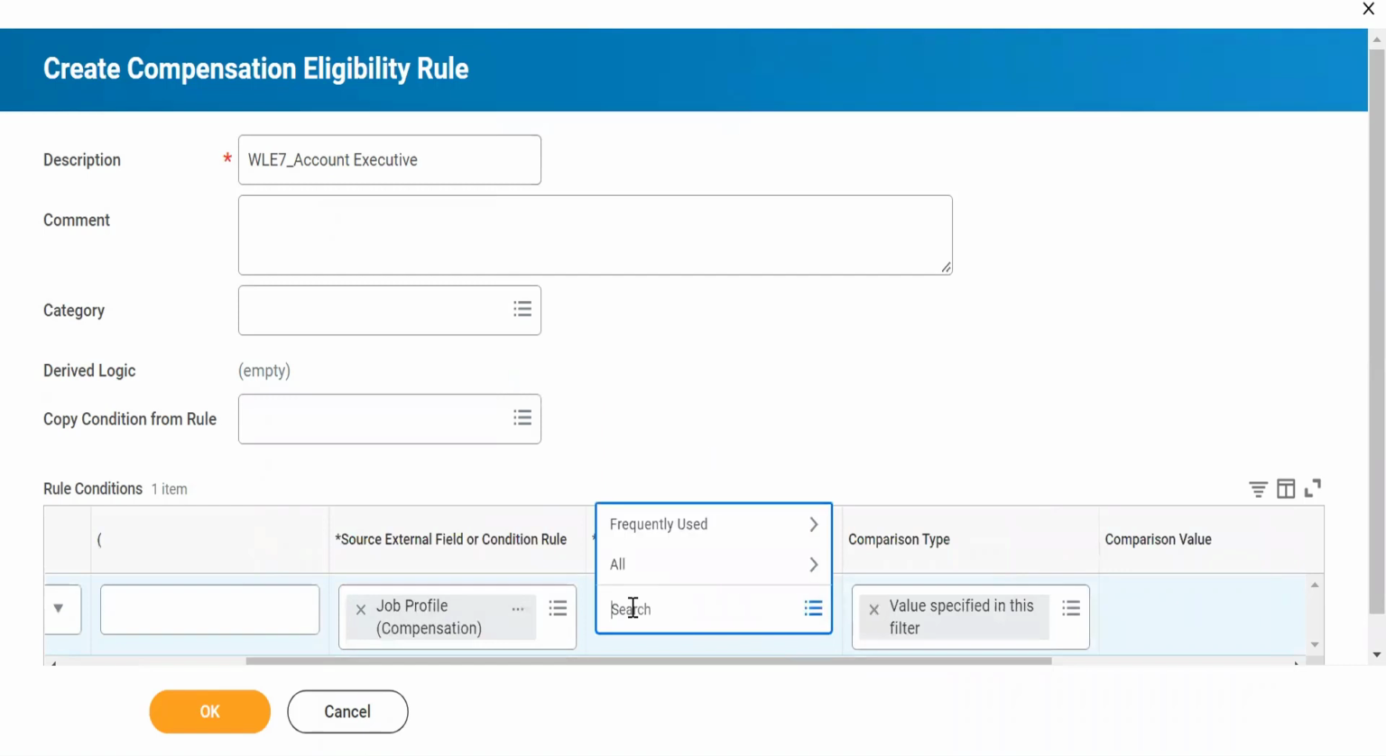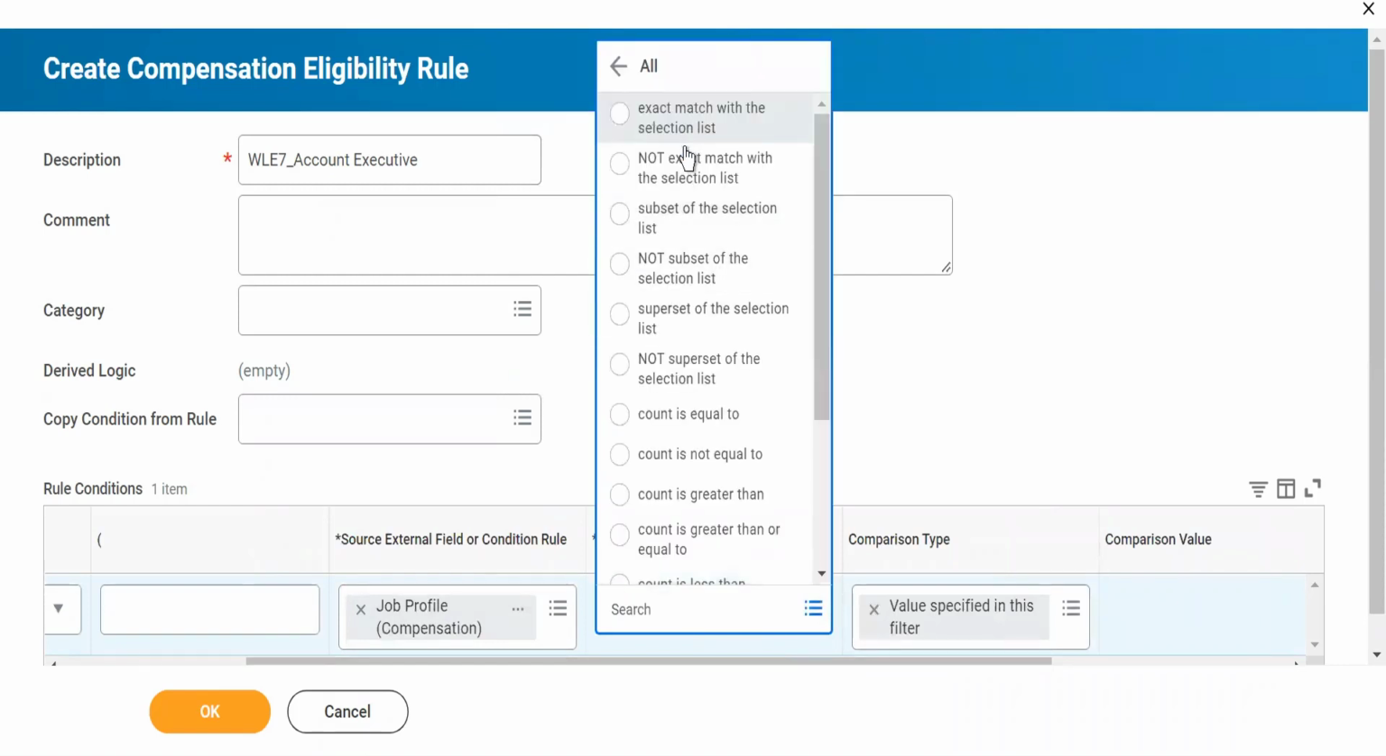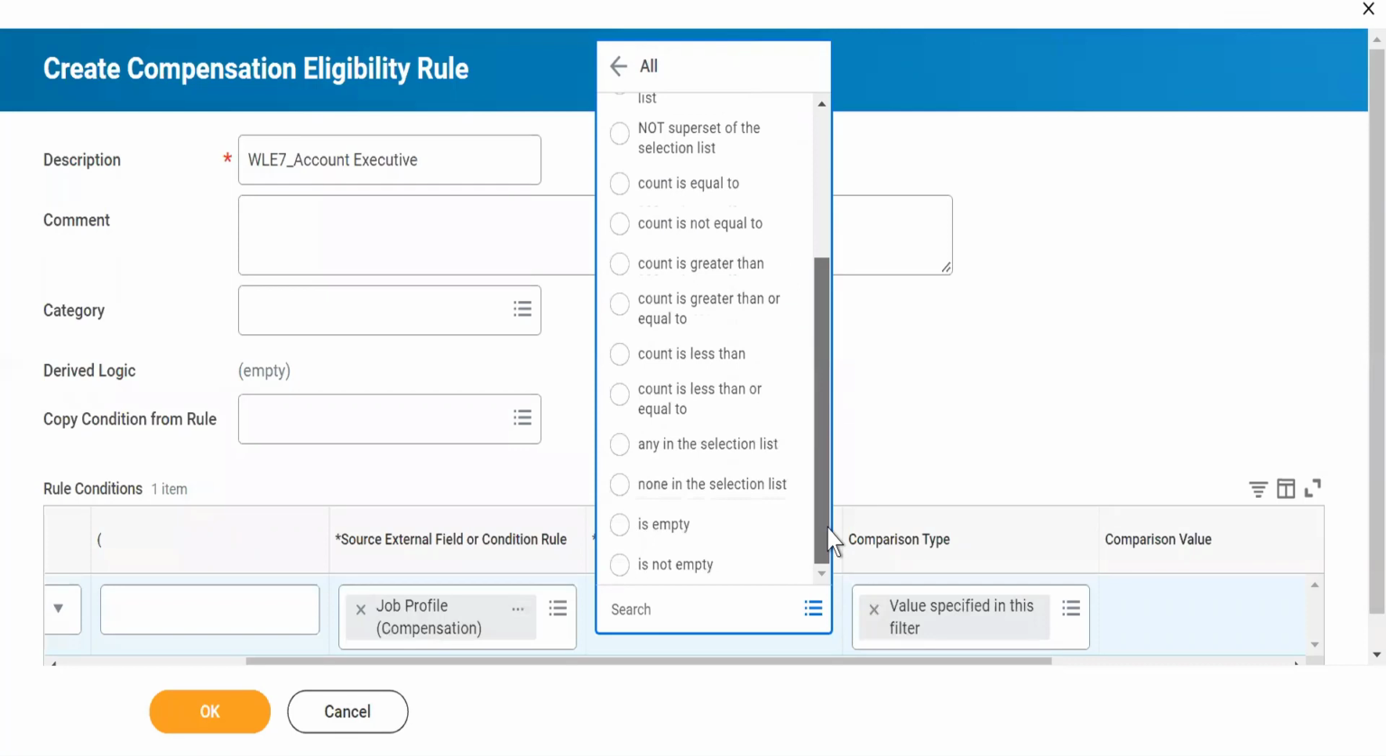Now, which job profile will we see? I'll say in the selection list. Now see, these are all operators: exact match with the selection list, not exact match, subset, not subset, superset, right? So these are all logical operators that are given to you by Workday.